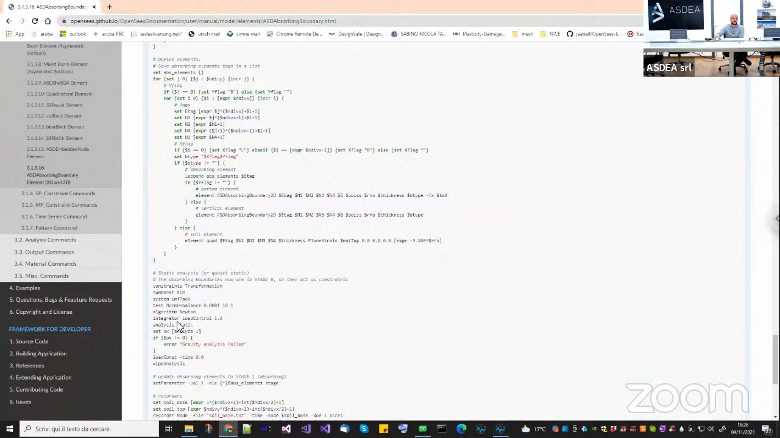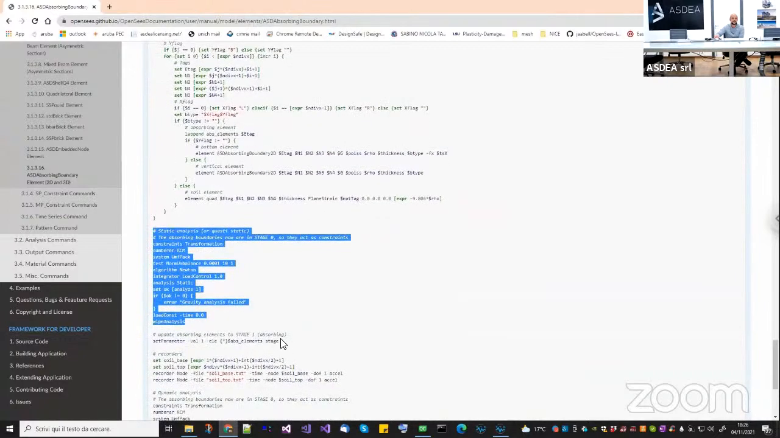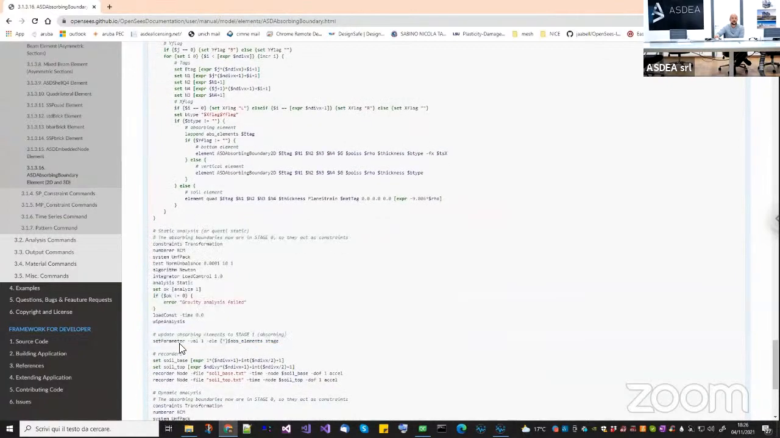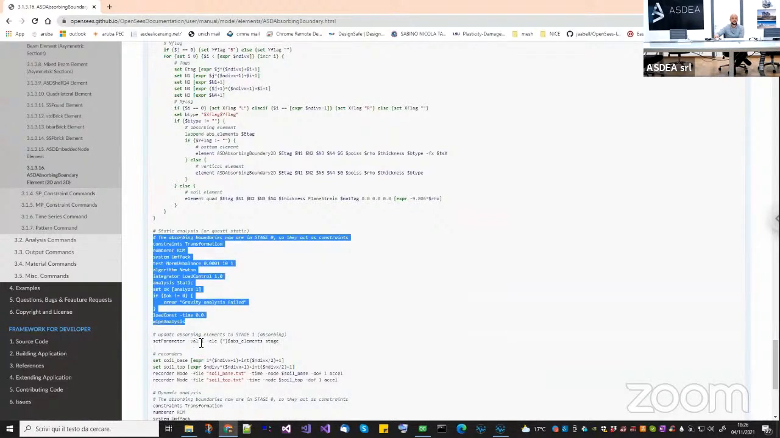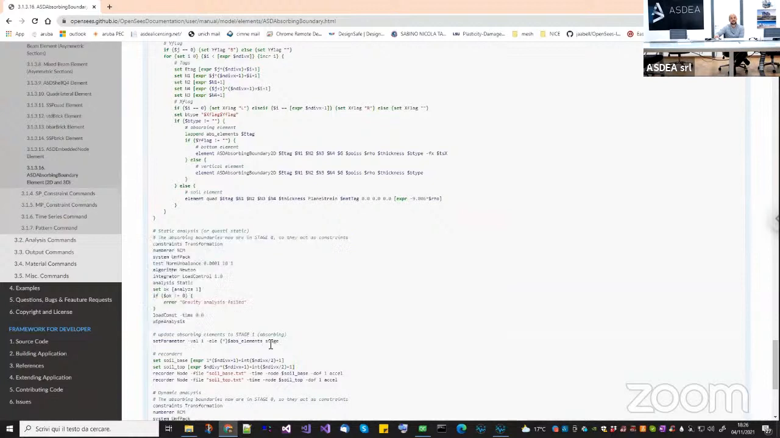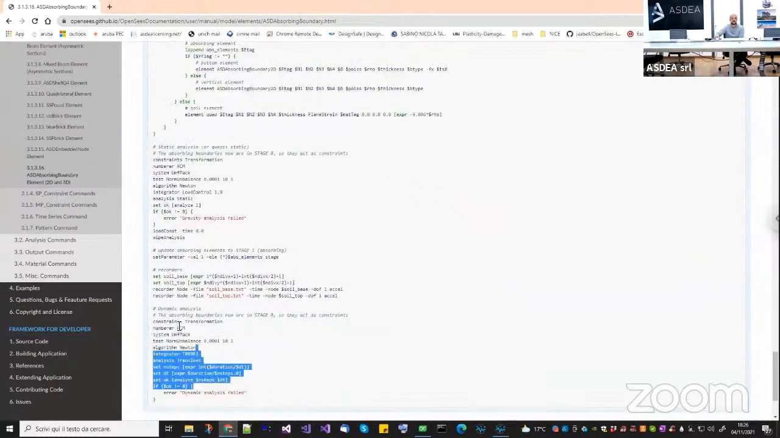Okay, then you do the first analysis. When you're done with the first analysis, you call the setParameter command. The parameter that you want to update is the stage parameter, and you want to update it to a value of 1, because as I said, when you construct this element, stage is equal to 0. You do the first analysis, it is acting as a constraint. Then you switch the stage parameter of all the absorbing elements from 0 to 1. And now in this case, you can run the dynamic analysis, okay?